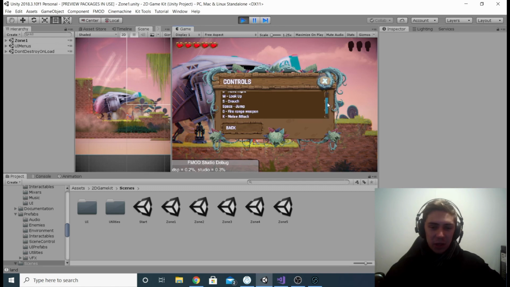There's also a controls menu. This doesn't really have anything you can change. It's literally just a list of the controls. So that's a nice easy one. And that's pretty much it.